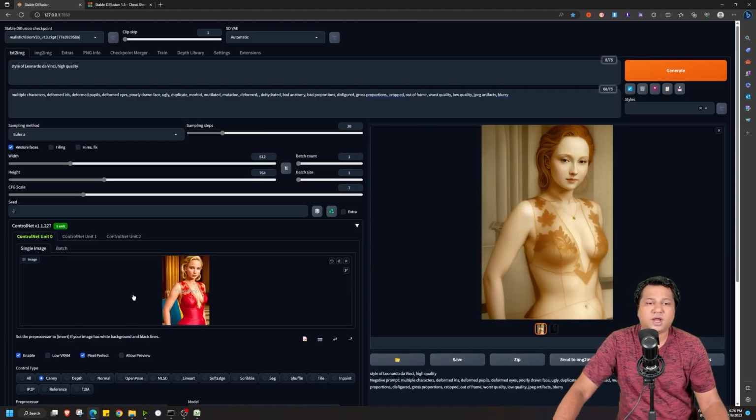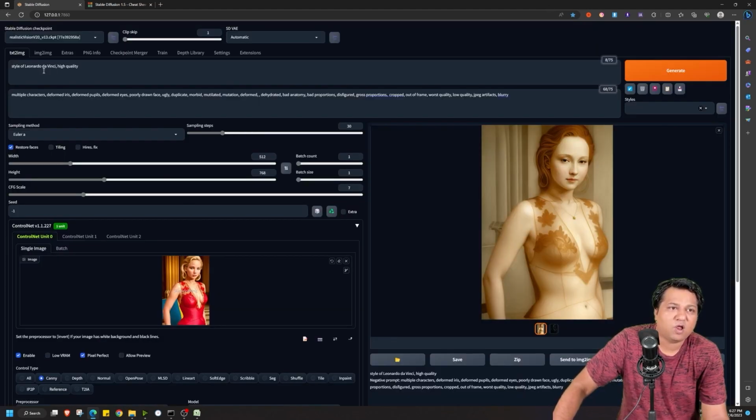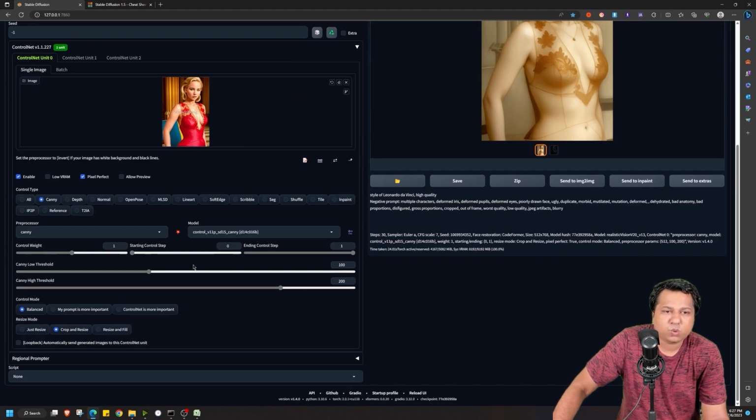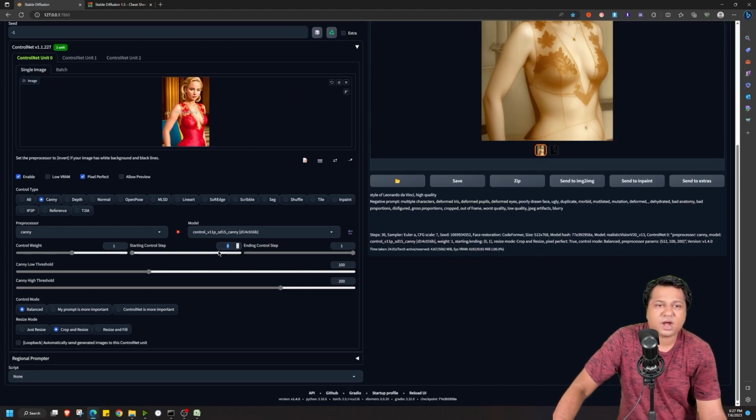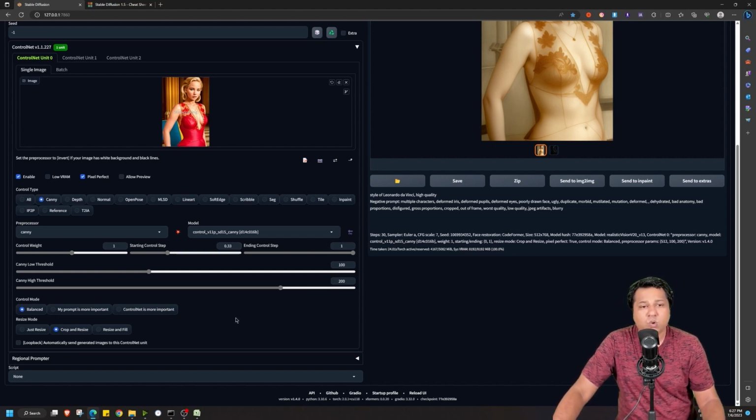So this is the image that I had uploaded in ControlNet. And this is the image that was generated when starting control step and ending control step were set at their default value. And my prompt was style of Leonardo da Vinci. Now let's tweak it a bit. Let's set starting control step at 0.33. What this will do is that ControlNet will not have any influence over the image for the first 10 steps of generation, and for the last 20 steps ControlNet will have influence.